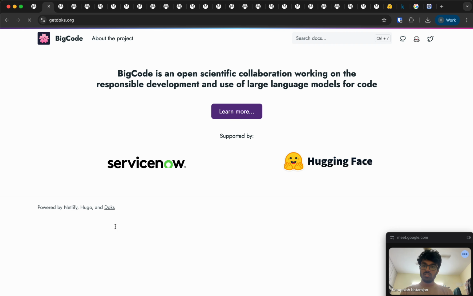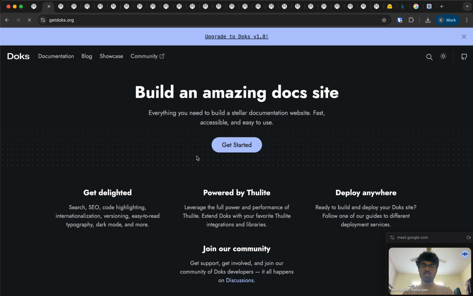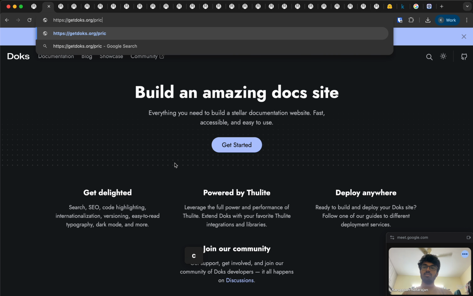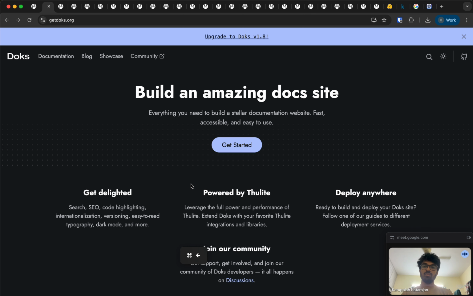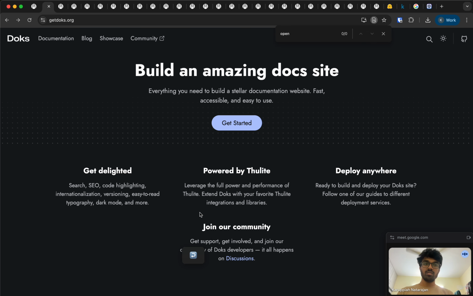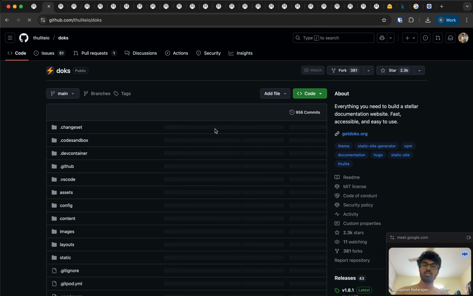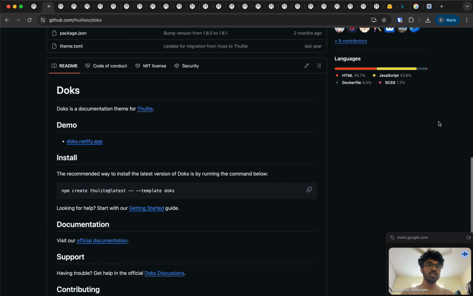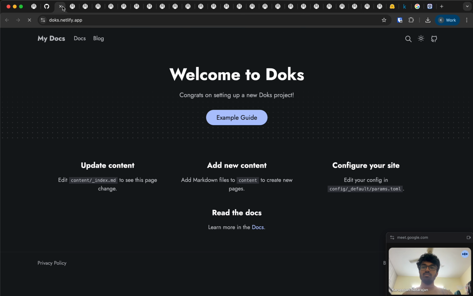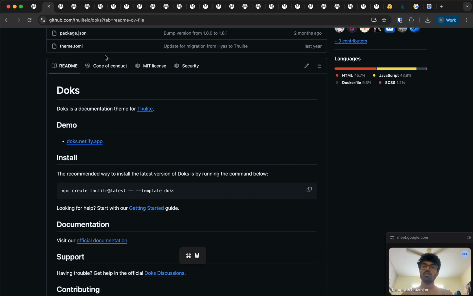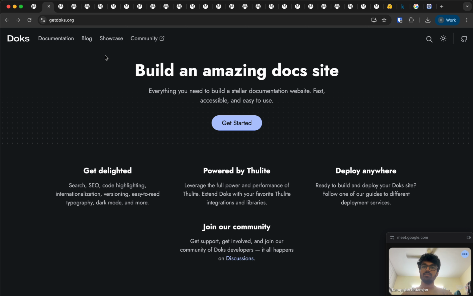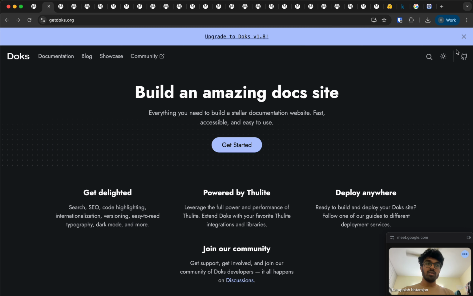What is DOKS? I know Hugo is a Golang based static site generator. An amazing docs site. Docs. Interesting. Is this a paid thing? Pricing? No. It's a free thing, I think. Open source? No, that also is. It is open source though, I think. Docs. It's written using JavaScript. Interesting. Docs.netlify.app. Cool. Get docs.org. Cool stuff.